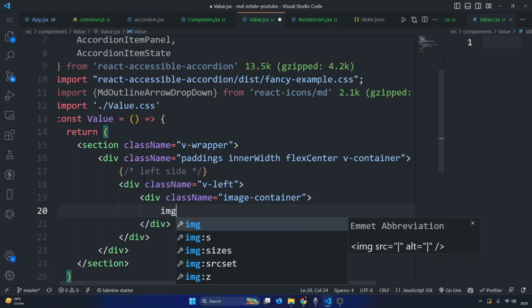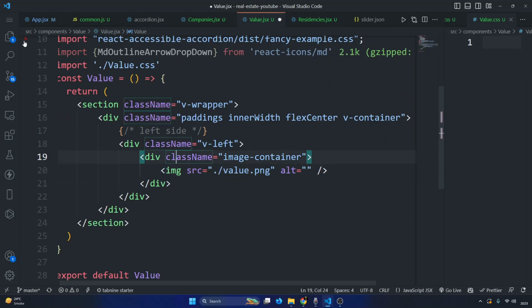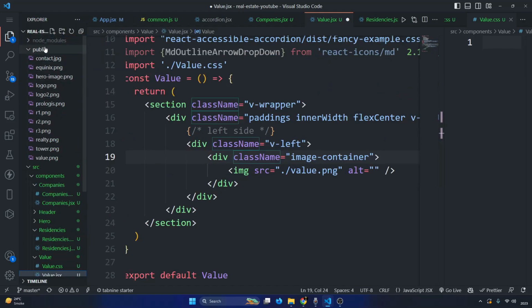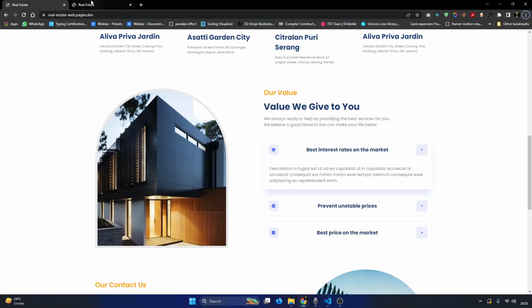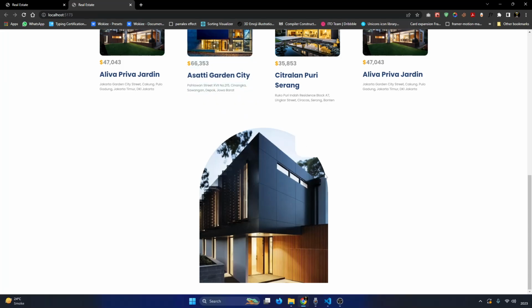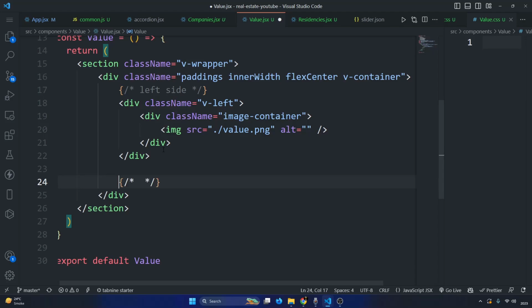Inside this, here I am specifying an image for its value. I am saying value.png that lies in the public directory. Yeah, here we have this image. Okay, so let's save this and see the results. What we have here in the development version, we are having this image. So now we can start coding of the right section.